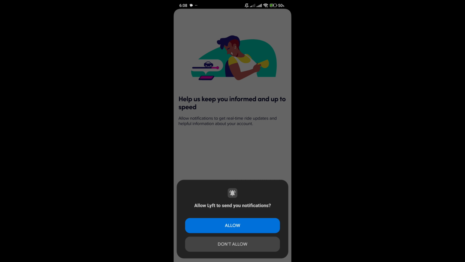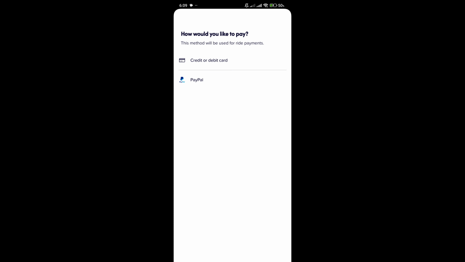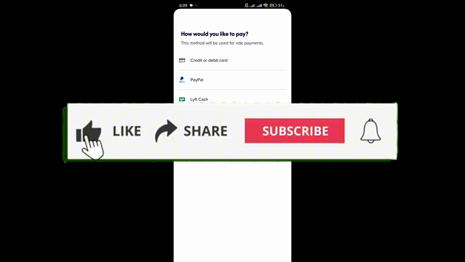I'll not allow it, and it will ask how would I like to pay. So you can use a PayPal or credit or debit card. Simply choose any one according to your preference, and after you've selected your preference, your Lyft account is ready to be used. So these are a few steps that you can follow to create a Lyft account.